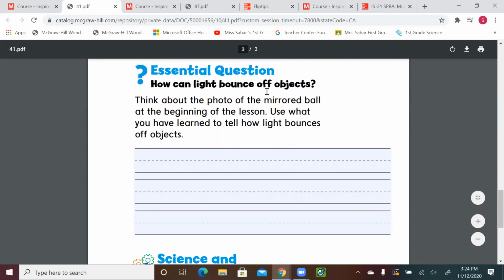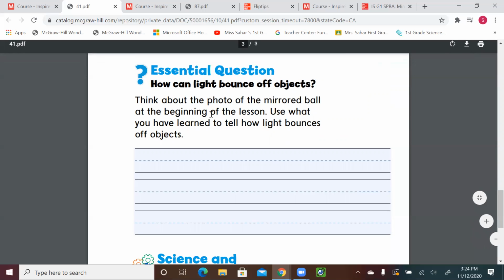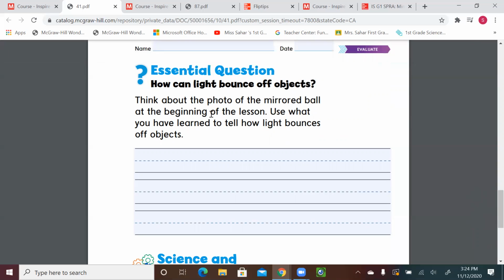All right, let's go to page 71. Essential question. This is the question from the beginning of the lesson about the mirrored ball. We saw light reflected from the mirrored ball, but we did not know what to look for, why it's happening, or which direction. Remember when we asked the question? But now, since we covered the lesson, we can answer this question. So think about the photo of the mirrored ball at the beginning of the lesson. Use what you have learned to tell how light bounces off objects.